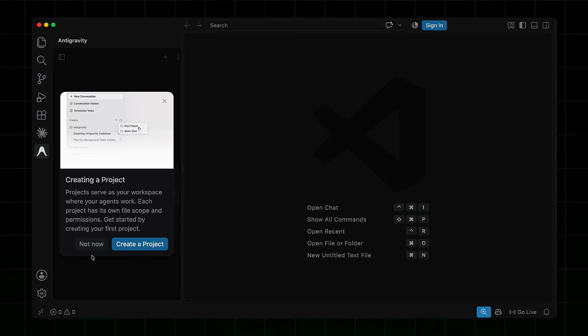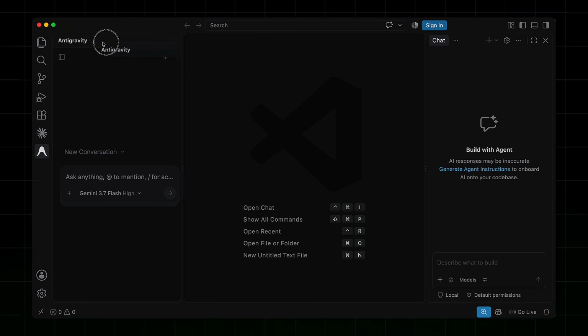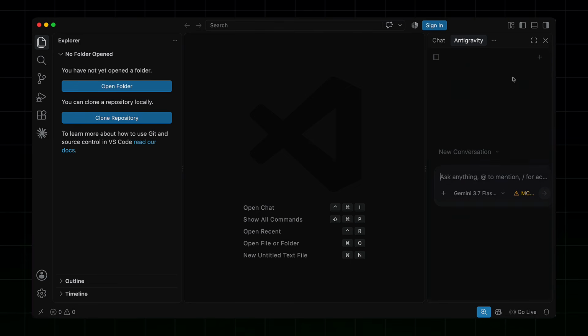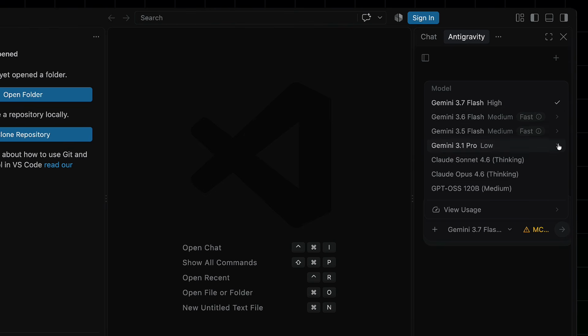Let me dismiss it, and here you can see create a project. I will just choose not now, and here you can see this is the Antigravity interface. Here, if you want to move it to the sidebar, you can also do that. Let me split this, and here I will simply drag this to this chat option, and now your Antigravity is here. So from here you can choose a model like Gemini 3.5 Flash High. You can have Gemini 3.1 Pro, Claude Sonnet 4.6, and other stuff.